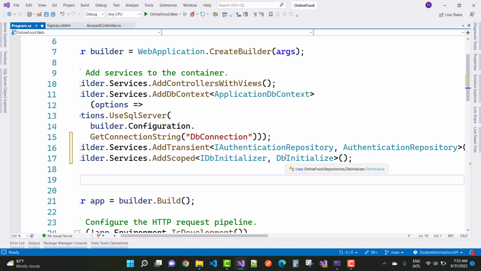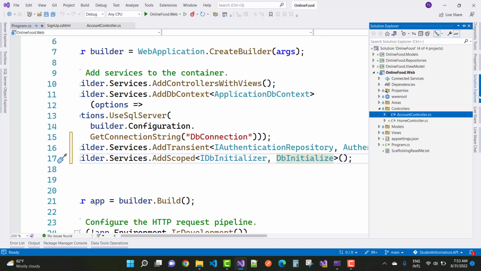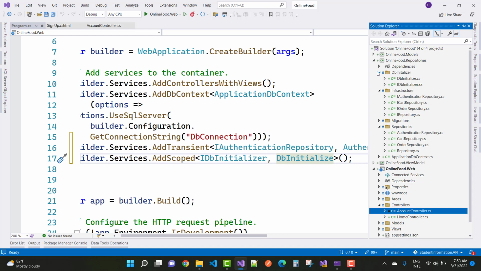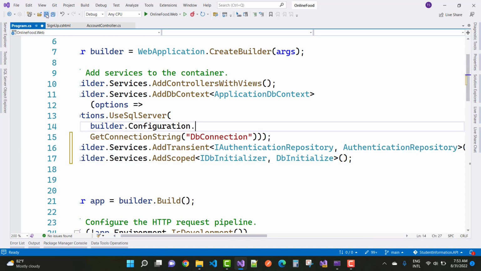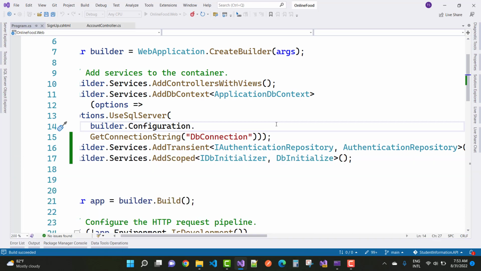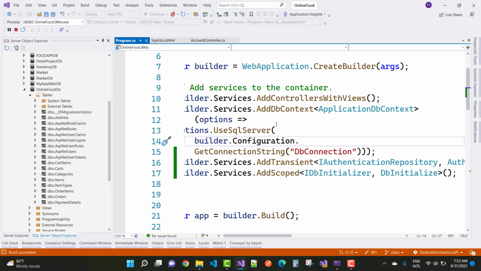When you are using authentication repository, there is a must to add identity into the page. Okay, so here you can check the IDB initializer class and the interface. IDB initializer and DB initializer is the class name. Okay, that's fine. Now just run your project again.